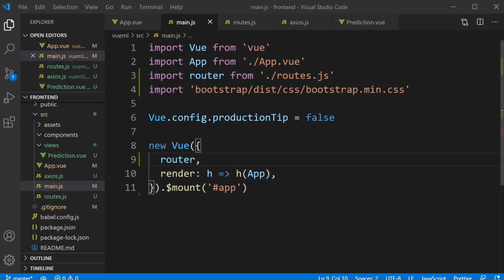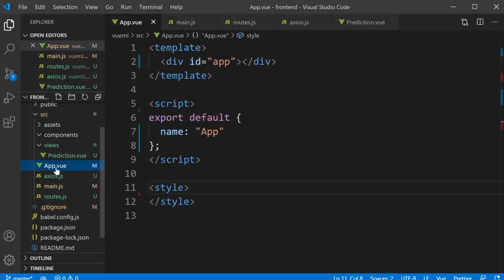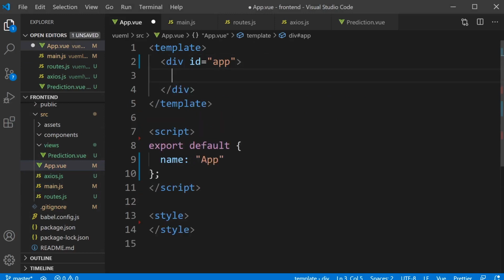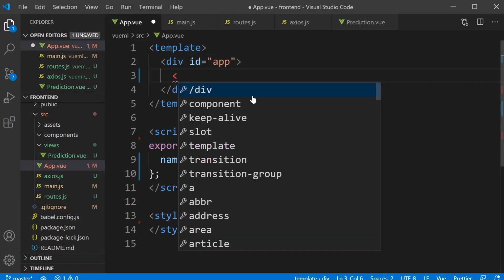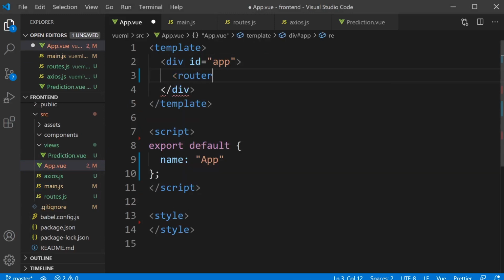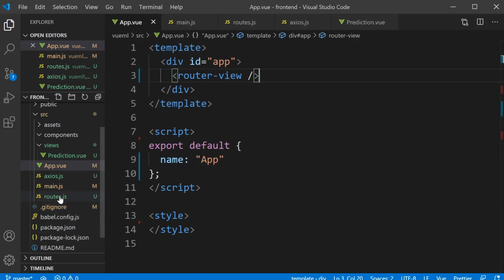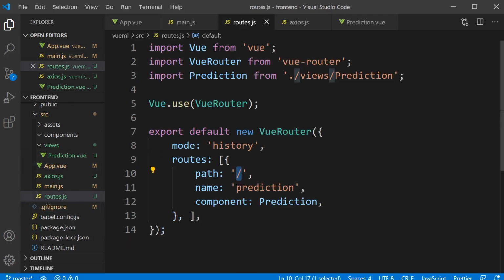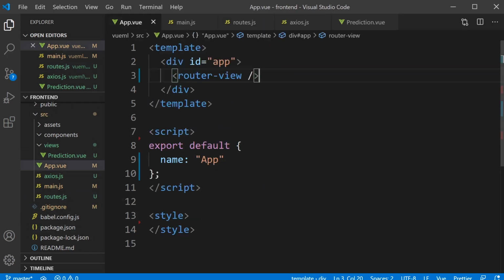So this is probably a good time just to test and make sure that everything is working. So head over to the app. This is kind of an entry point to the application. So here we want to tell it that we're going to be utilizing router views so that when we navigate to one of the routes inside of our routes file, it's going to use this component to display on the screen. So now we're utilizing the router view.